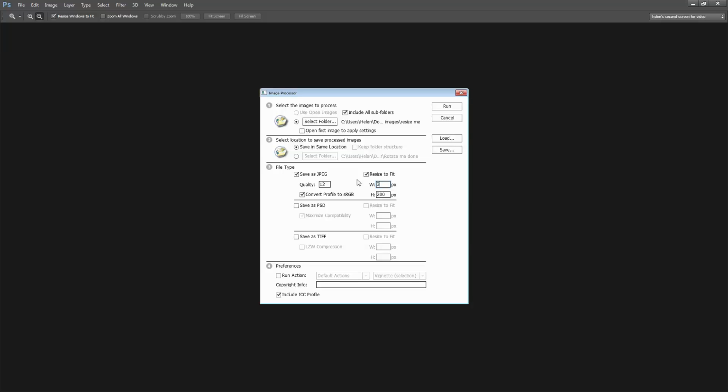Now 200 is a bit small for me, so I'm going to set these to 300 width, and for the height I think I'm going to make that 350. So any image will be looked at and the longest side will be sized to 350 or to 300 depending on the orientation of the image. We could also save as PSD or TIFF depending on what we wanted to do with the images. I'm including ICC profiles so that the sRGB profile will be written to the files. That's all I need to do. I'm just going to click Run to run the process.